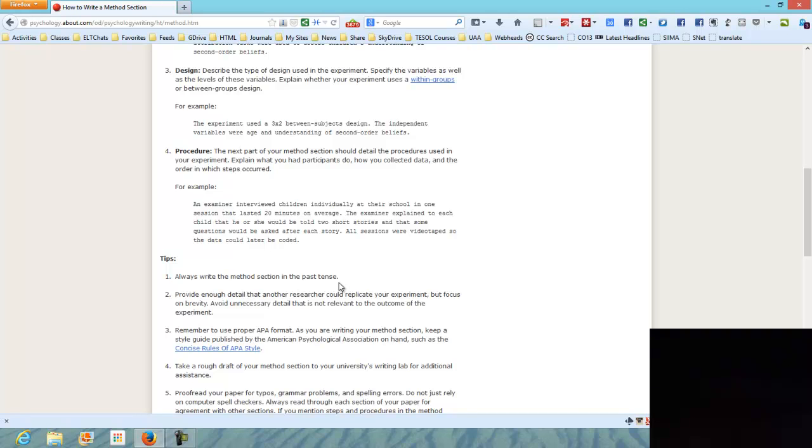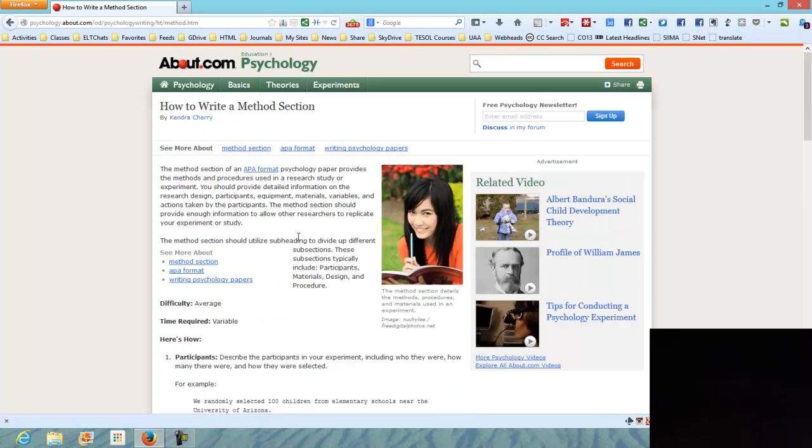And finally, you want to make sure you proofread to make sure that there are no typos or grammatical errors that you missed. So take this into consideration when you're developing your method section.